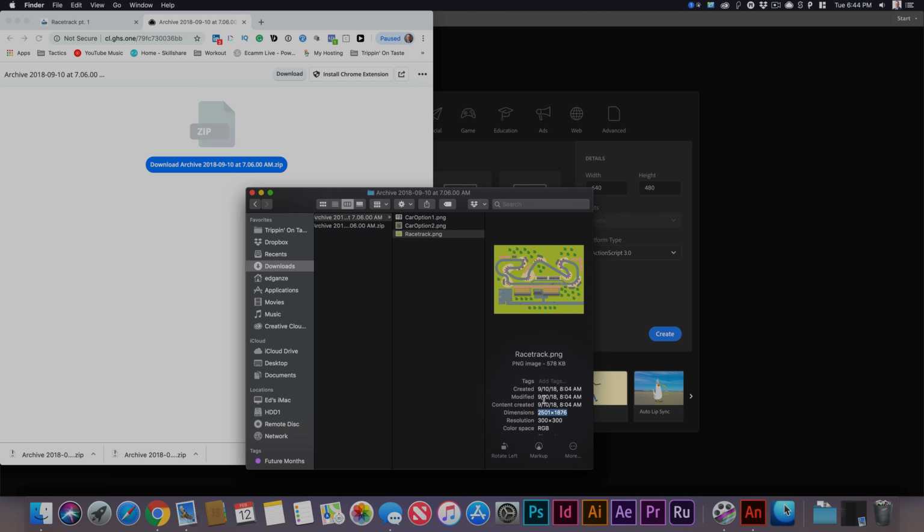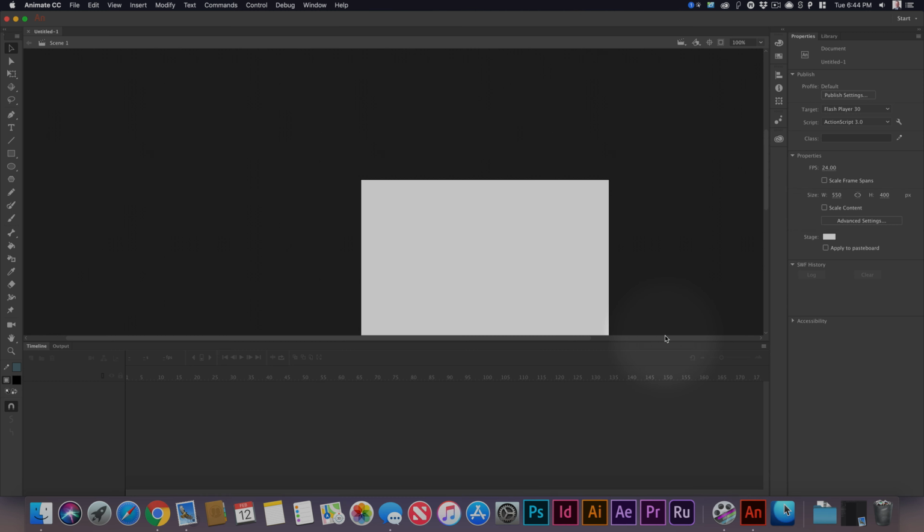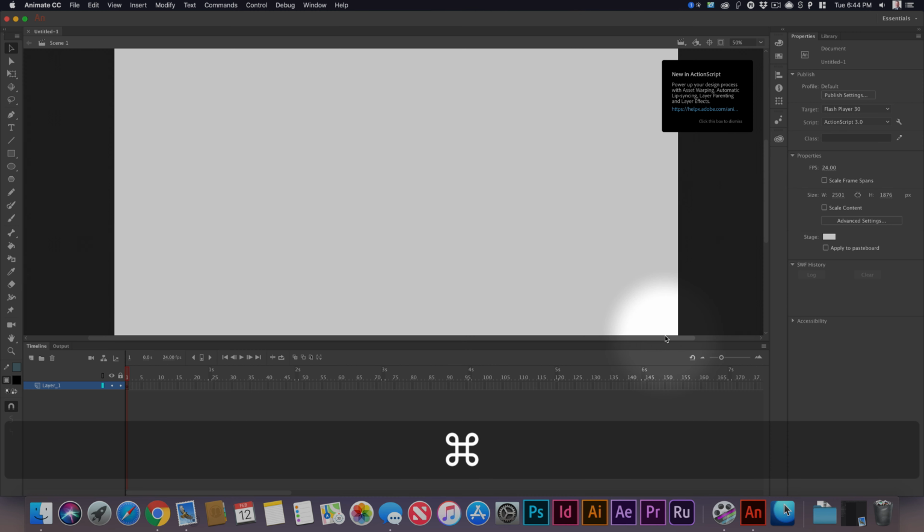2501 by 1876. So over here in Animate, what I'm going to do is either go File, New, or I have this actual dialog open up in the version of Animate that I'm using. And I'm going to come here under the width and set it to 2501. And then I'm going to set that height to 1876. I'm going to make sure that it is ActionScript 3.0, and I'm going to go ahead and choose to create that document.